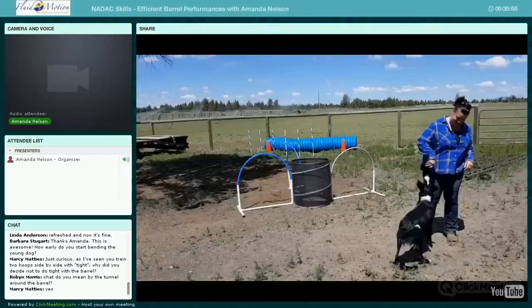Robin, what do you mean by the tunnel around the barrel? Oh, I'm sorry, I meant not an actual tunnel around the barrel. I meant a tunnel, then 20 feet, and they go to a barrel, wrap it, and back to the tunnel. Not like an actual tunnel wrapped around the barrel, although that would be pretty cool. Does that make sense, Robin? I just meant it as a sequence, like tunnel, barrel, back to the tunnel, or to a hoop, or something like that.